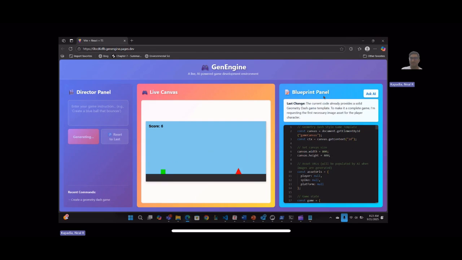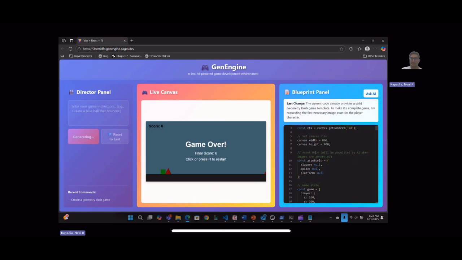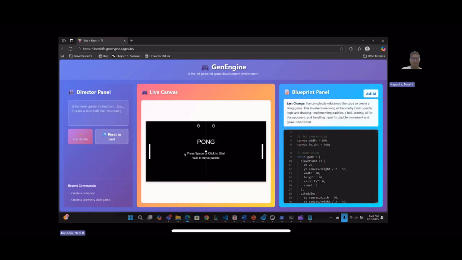On the right, we could see the code for the actual game. This is in JavaScript, and we see the last change that was made. This is completely editable, as we will see. So the Pong game has been created. You can move the paddle up and down, and then pretty much you just hit it back and forth.